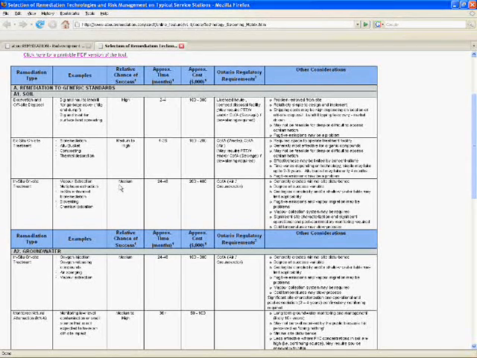Let's take a brief look at the table to compare some different approaches. As you can see, excavation and off-site disposal has a high chance of success, with a fairly short time frame and an approximate cost of $100,000 to $300,000. In situ on-site treatment has a medium chance of success, a significantly longer time frame, and a higher approximate cost.